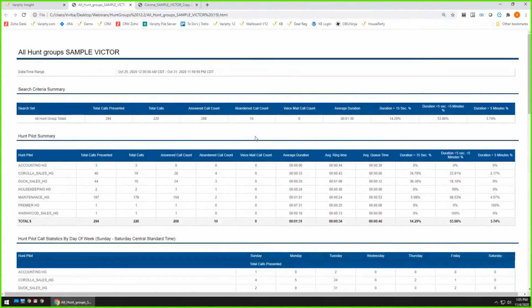Excellent. No worries. So we're going to walk through some simple standard Hunt Group reports that most people want to see. We're also going to take a look at some of the new features, one of them being the Hunt Group description field that Variphy now has the ability to search on as well as summarize on. And we're also going to take a look at how to make some of these reports a little bit more user-friendly for your end users and your general managers.